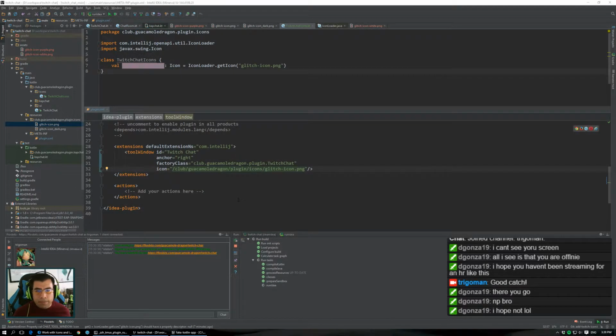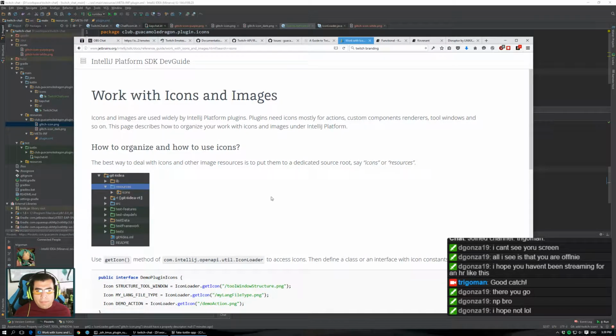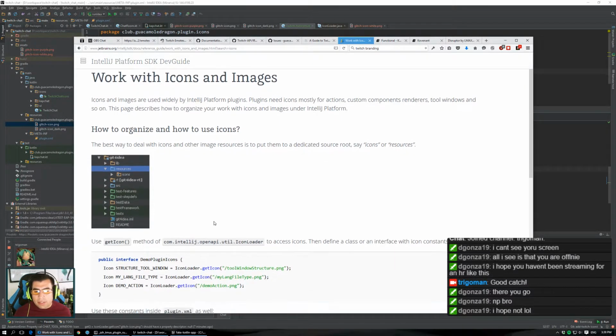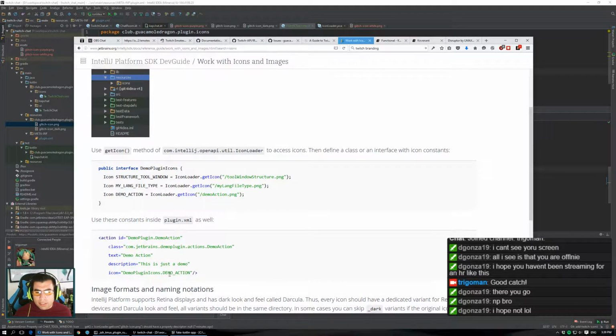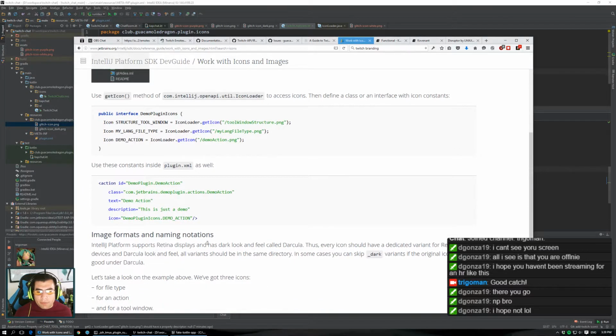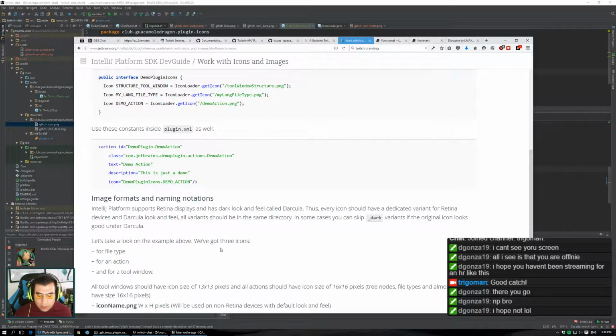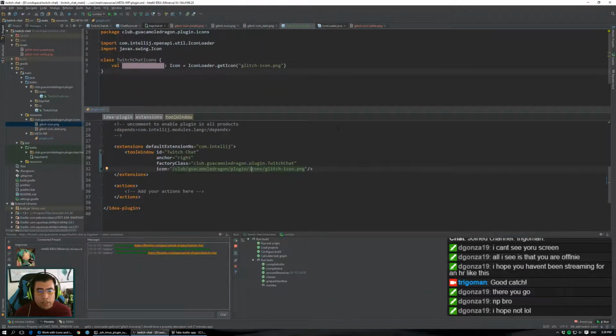But it says you have to use a class icon loader to do it. You can use it as a constant and dump it into here. But that didn't work out for me, so alternatively you can just put the path, but you have to put your icons in resources and then give it the full path, kind of like you would do with Java, loading something from your resources. So there's that. Now we need to fix it so that it's 13 by 13.